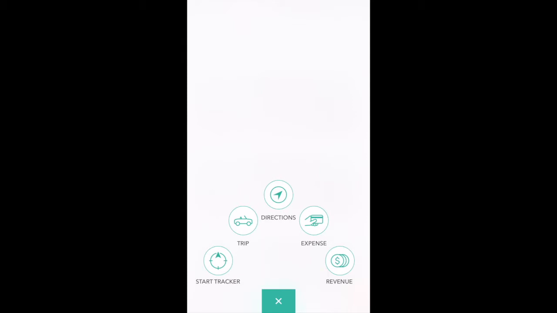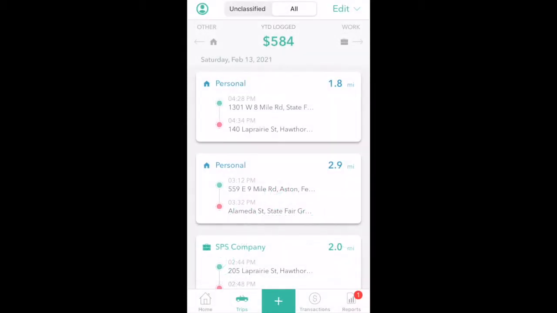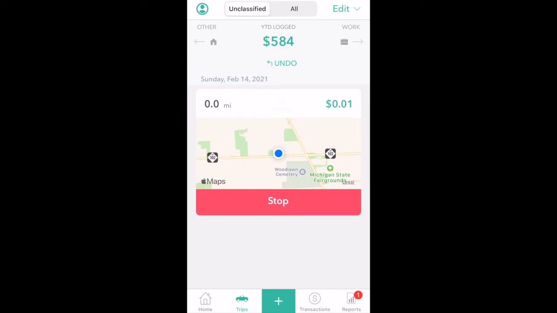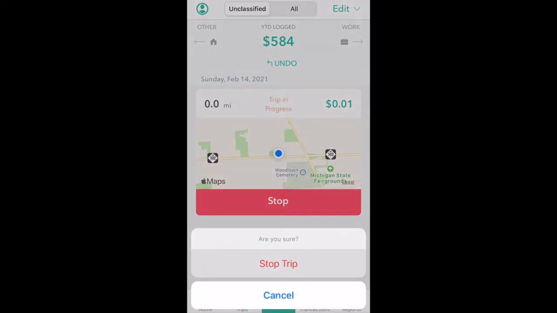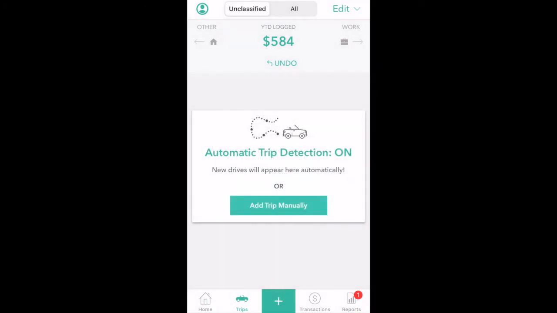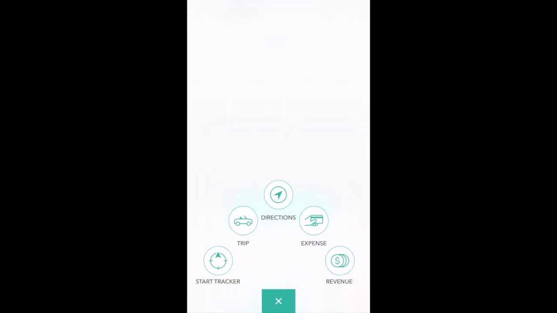The Plus button is where we can manually track trips and expenses. The Start Tracker button allows the app to use location tracking to accurately track trips as they occur. And this is a good alternative to auto detection, though users must begin and end every trip with this feature.